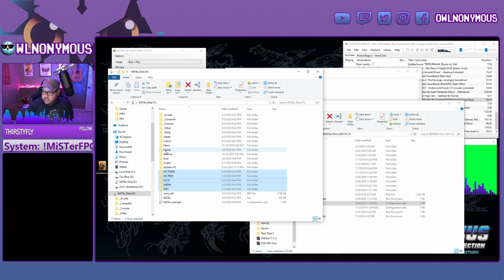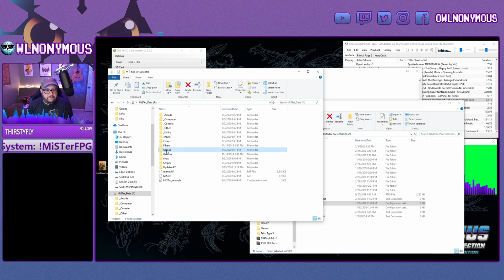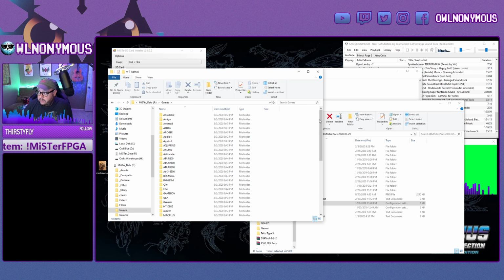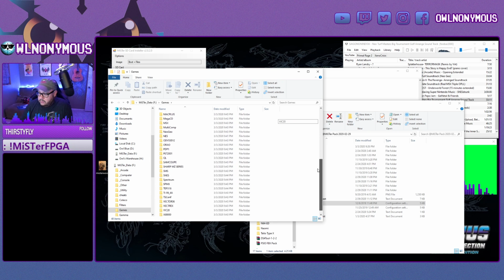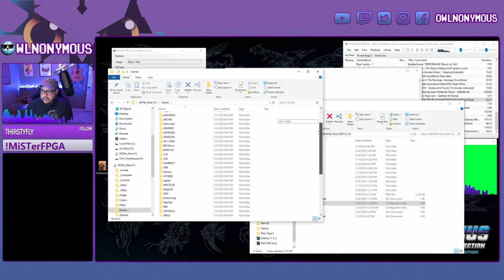Now, we need to double check this just in case, because if you do drag over the wrong folder, if you drag over your Linux folder or something like that, then the SD card will not work. Let's look here in games, make sure everything is good to go. Okay, it looks like it is.